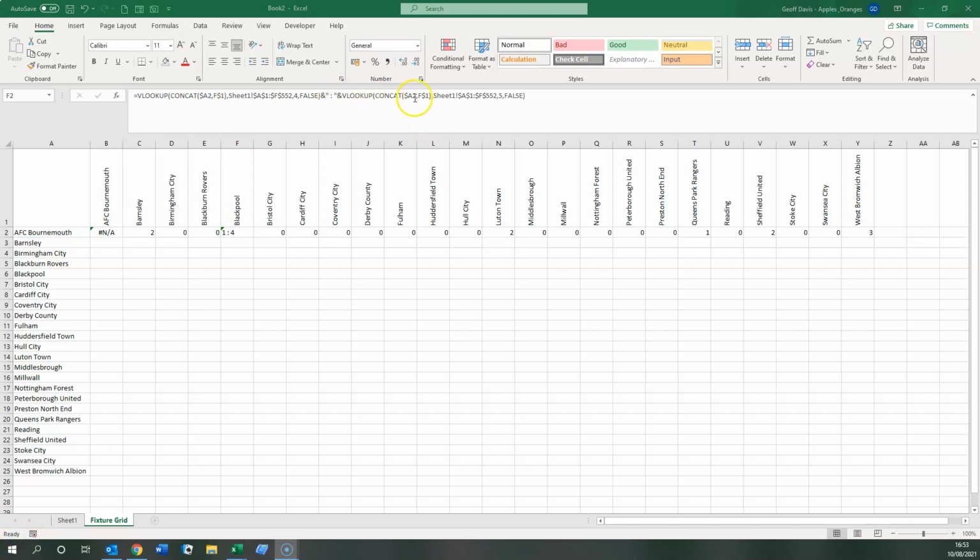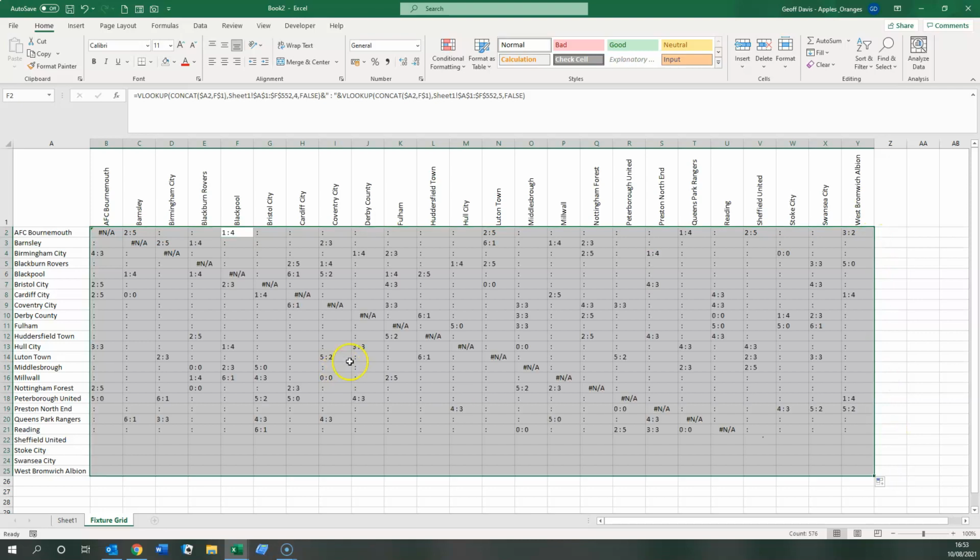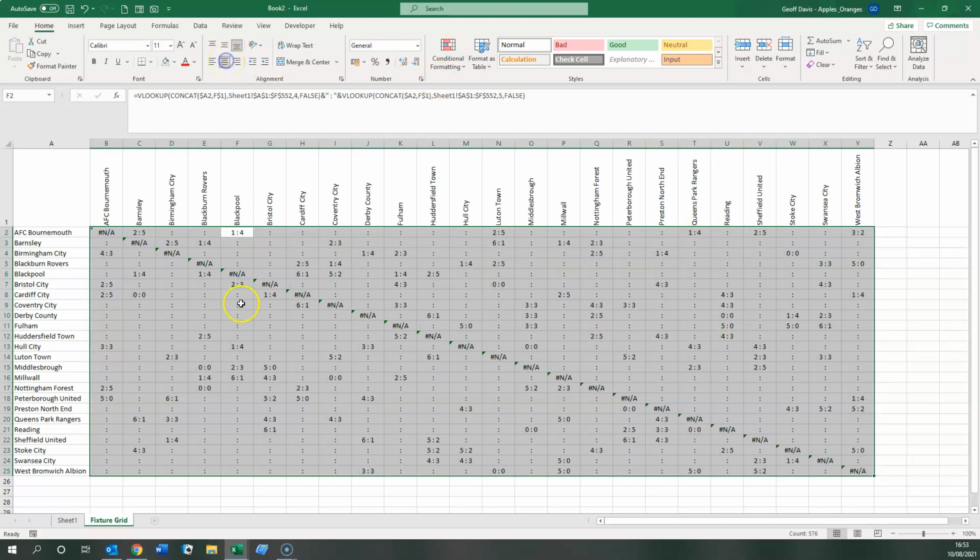So we have an exact match of the formula now, just looking in column 5. And in this box we have the score, Bournemouth 1, Blackpool 4. Not sure I've started in that box, so we'll just copy that way and back again, and then copy and paste down the page. So taking shape. I like things centered up, so let's put them all in the middle like so, and I think that looks quite good.